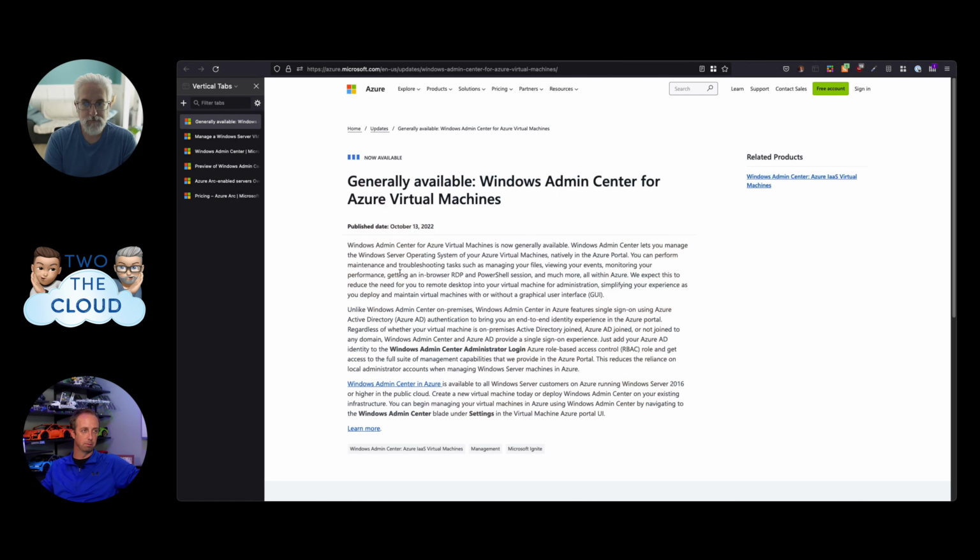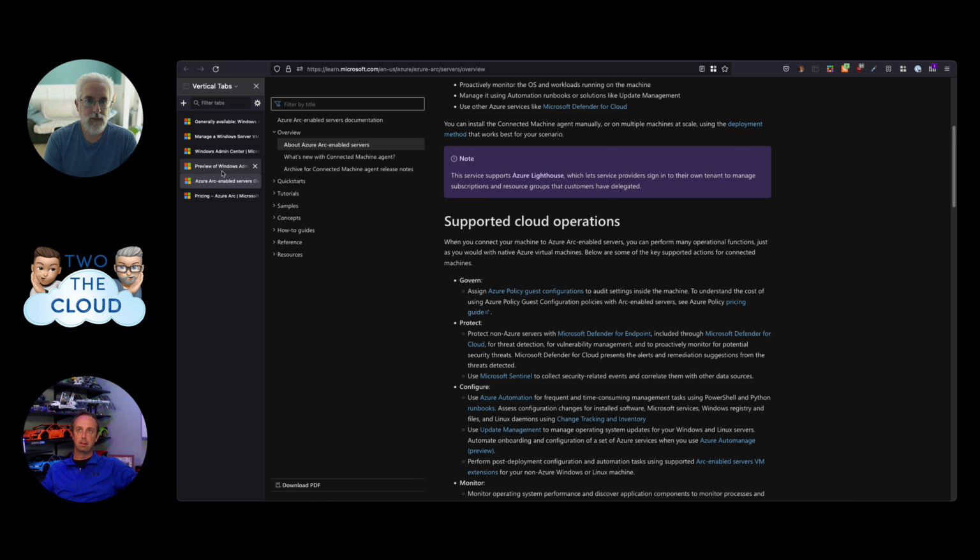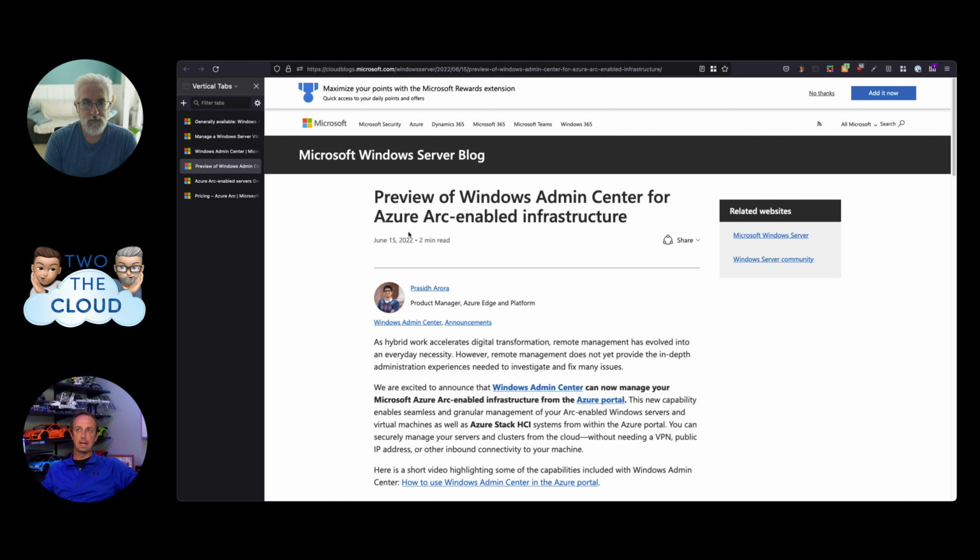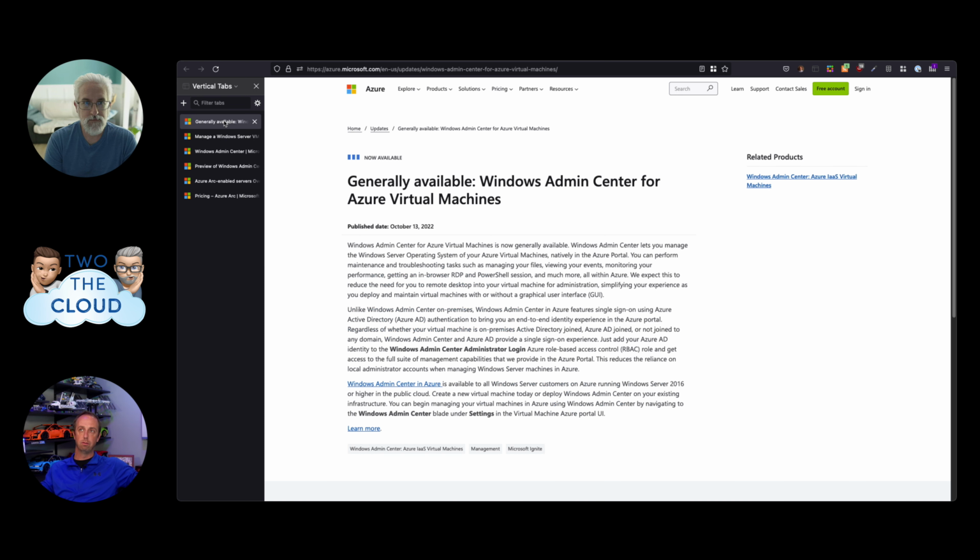So should we start with your screen or my screen as we dive into Windows Admin Center? It's been out in some flavor for a while, but here, I'm going to jump to my screen because I have the controls. So Windows Admin Center for Azure Virtual Machines was recently announced at Ignite. It's now generally available to let you manage your Windows Server operating system of your Azure virtual machines natively right in this Windows Admin Center in the Azure portal. Previously, this was out, I have it somewhere, like June, we got it for Arc-enabled infrastructure. It was out there for Azure Stack HCI, but now we have it for Azure virtual machines as well. Yeah, it's a little weird.